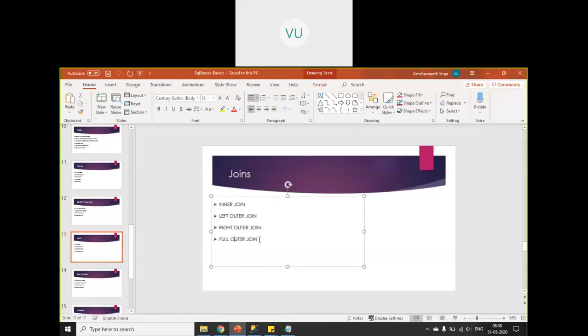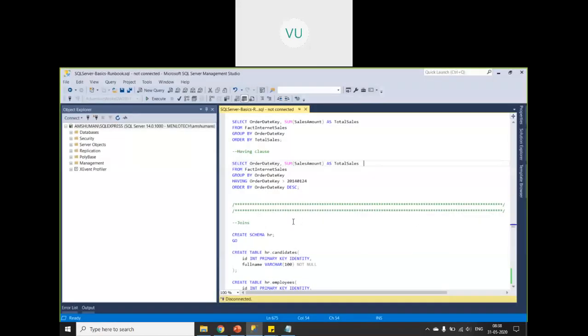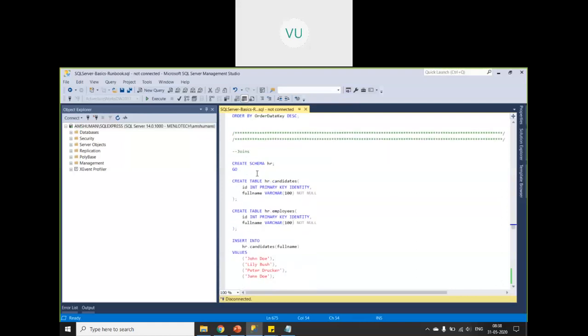When you just say inner join, let us see what that is. What I'm doing here is creating a schema by the name HR. That means there is already a default schema; I'm creating a new schema, and then creating a table within that, candidates, let us say. I'm adding two columns to it: ID, which is also a primary key and an identity column. That means it will start with one and keep incrementing by one.